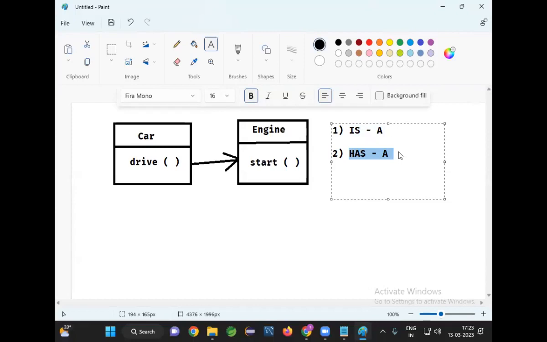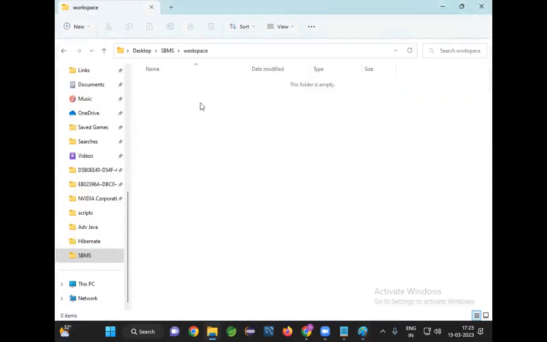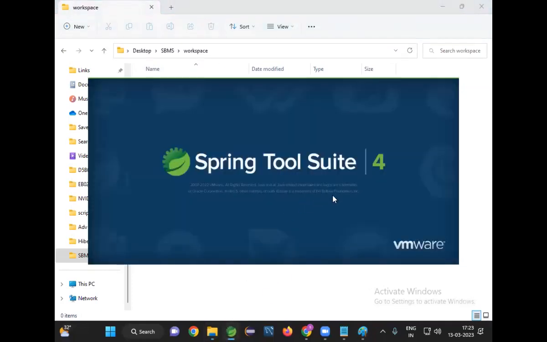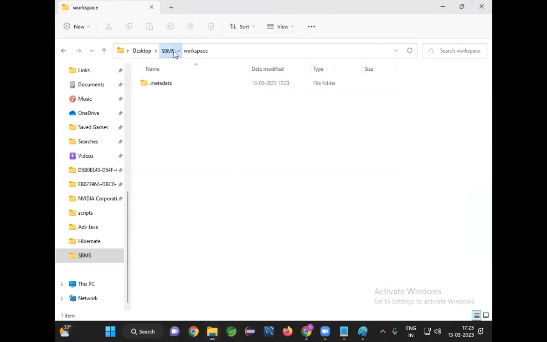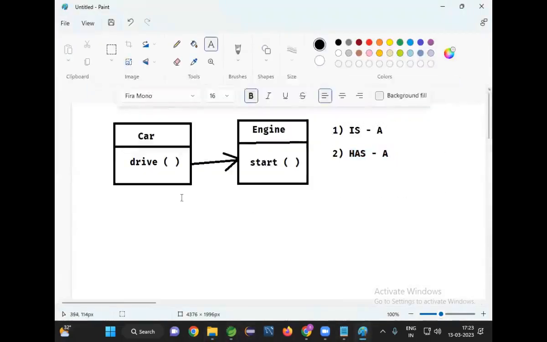Can I develop that application now? Can we create that application now? Yep. Here I am creating my workspace. This is empty, nothing is available. Let me choose this workspace. I'm using my Spring Tool Suite IDE to develop this project. It is a simple, normal core Java project. I'm not using Maven. I'm not using Spring because I want to show you what tight coupling is first. Then we will try to resolve that by using the IOC container. Now I'm using my SBMS workspace. Let me create a simple Java project with a car and engine.